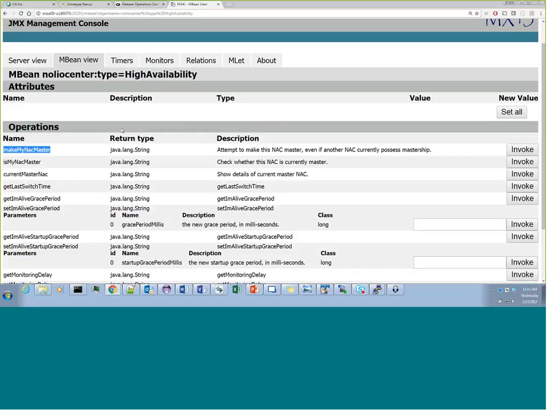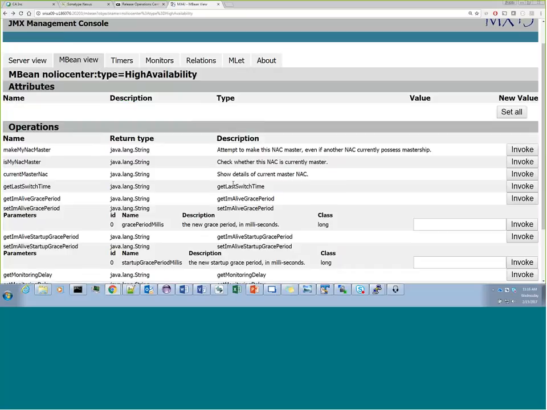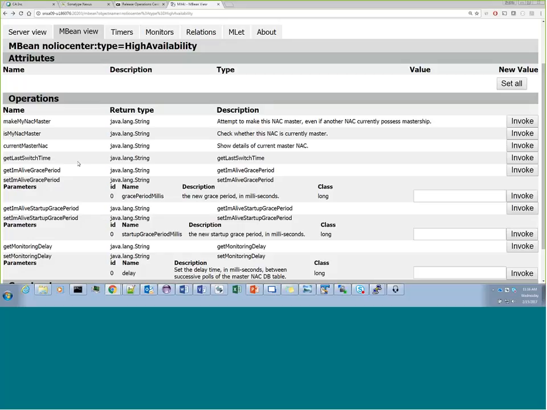Currently there is no standby server for this particular management server, and the installation is going on at the back. So this will currently act as a master. If I invoke is my NAC a master, it will give you I am the master. And similarly, if you invoke this for your standby, it will say it is not the master.